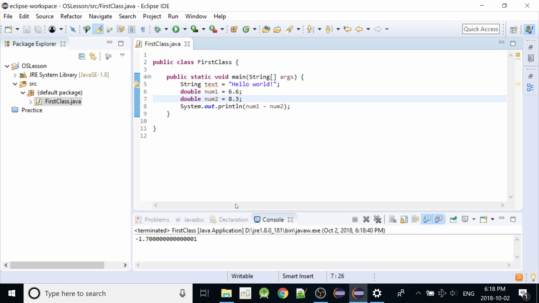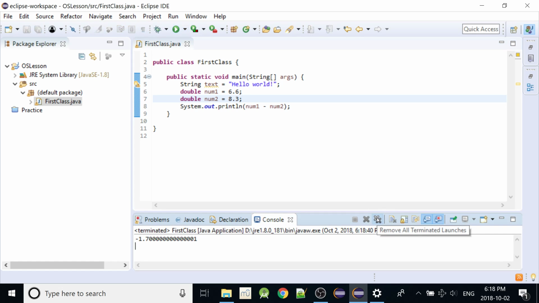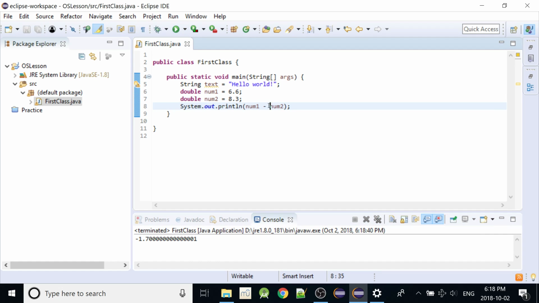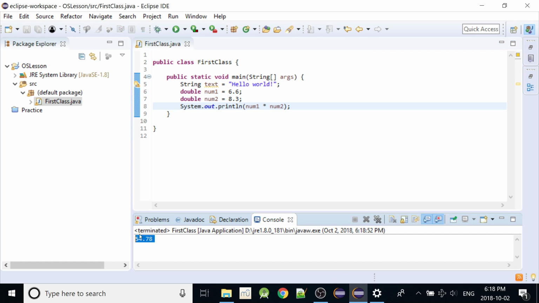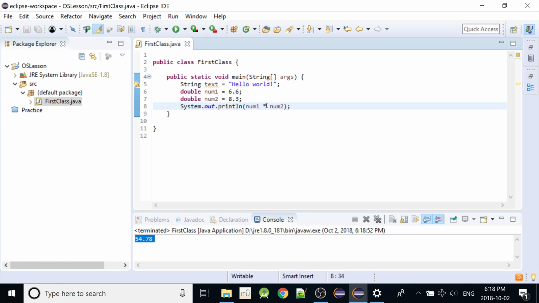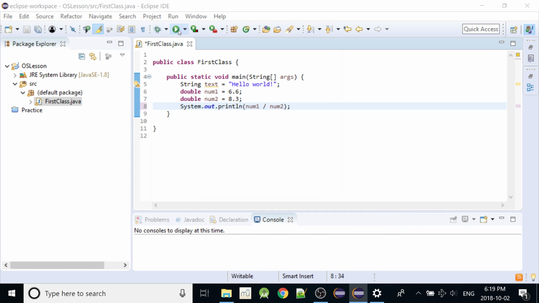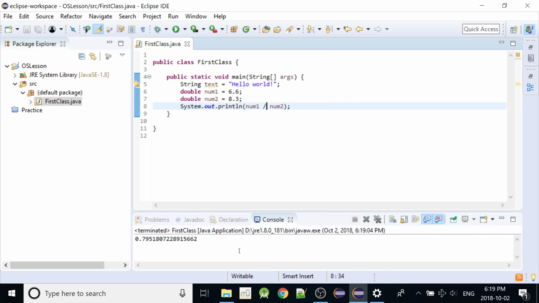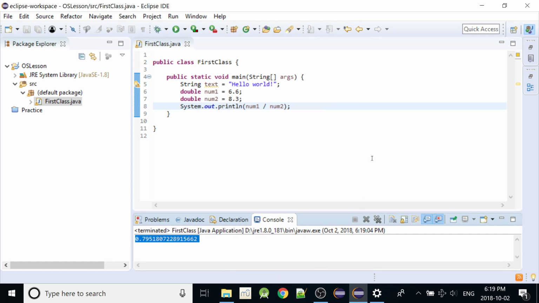Save. Run. And it will subtract. If you want to multiply, use an asterisk like that. So run. Forgot to save. And there you go. It'll multiply just like that. To divide, use a slash like that, a slash that's also on the question mark key. Save. And it will divide the two numbers.